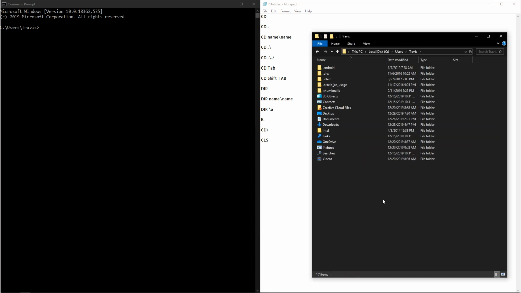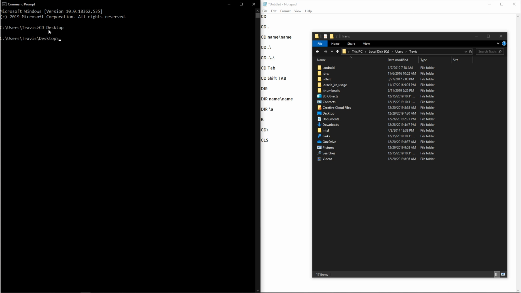Now, instead of navigating with the file browser, we'll be navigating with the command prompt. So in our command prompt, if we want to change our directories, or if we want to go into a subfolder, we need to type the command cd. And then after that, we want to type the folder that we want to go into. In this case, I'm going to do desktop. And then if we want to go back up a folder, we want to type cd dot dot.